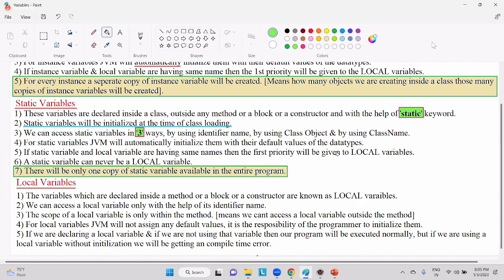Please note down. We can access a static variable in 3 ways: by using identifier name, by using class object, and by using class name.